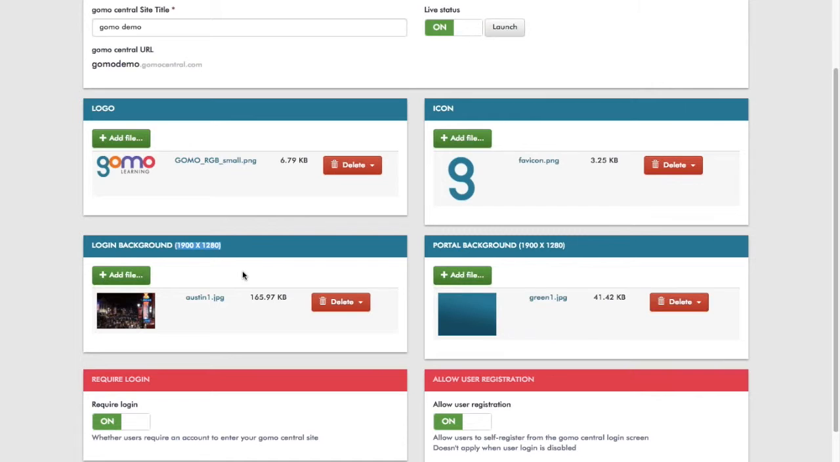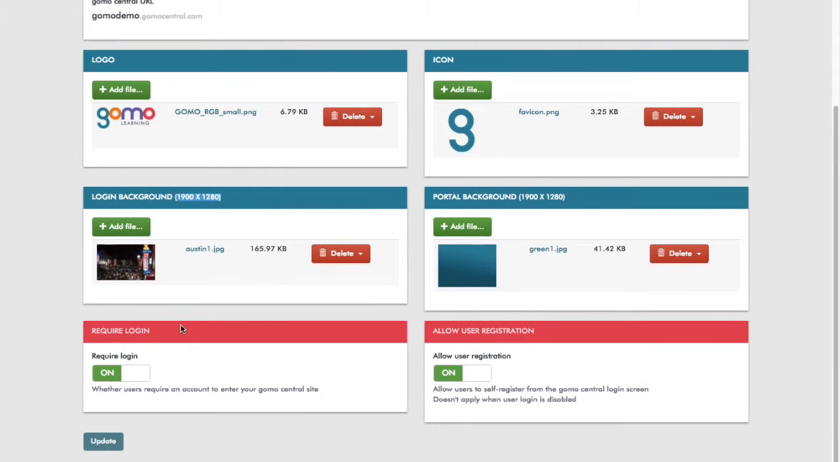The other options that we have here are whether we're going to require a login. So if we don't require a login, that would mean that anybody who goes to your Gomo Central address would be able to access the courses. So you could use this if you wanted to put out into the public domain the courses that you're putting onto your Gomo Central. And so if I switch this on, though, I won't be able to access the courses in my Gomo Central until I've actually logged on.